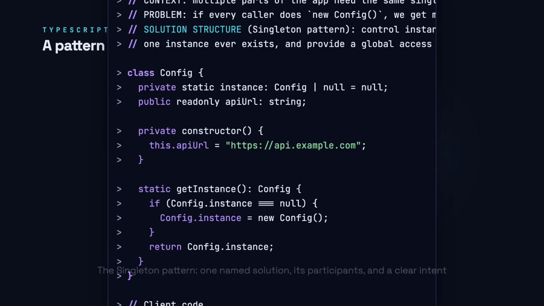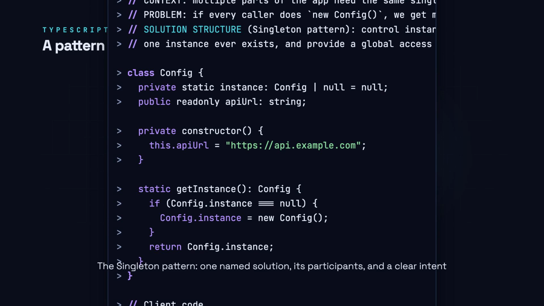Let us look at a tiny but complete example to make this concrete: the singleton pattern. First, the constructor is marked private, so no code outside the class can call new Config directly. Next, a static field called instance holds the one and only object, starting as null. The static method getInstance checks whether instance is null. If it is, it creates the object and stores it. If it is not, it returns the existing one.